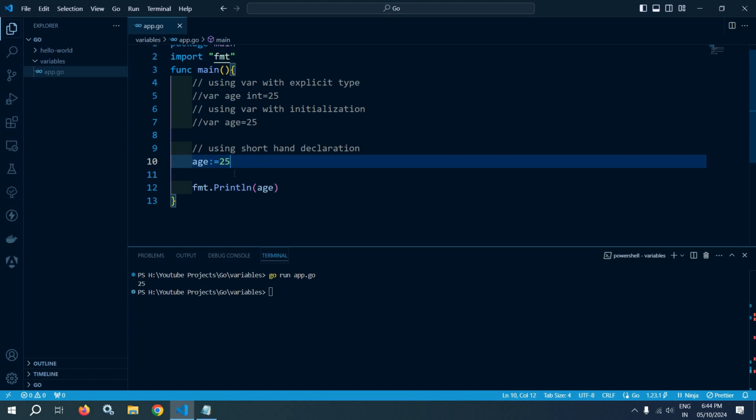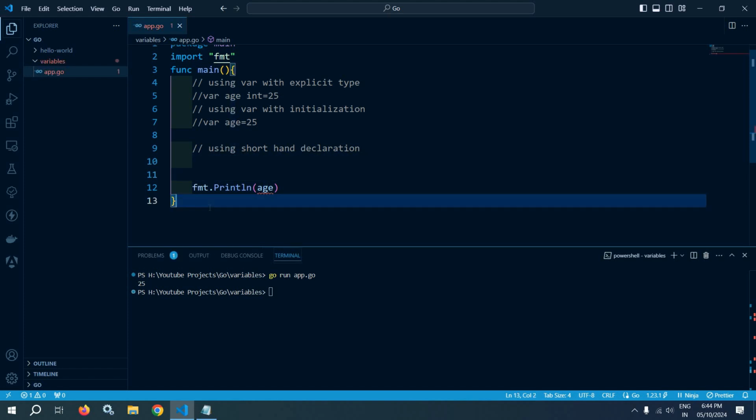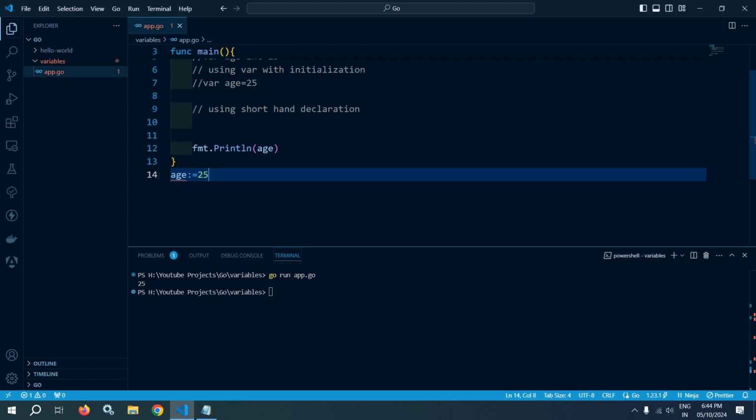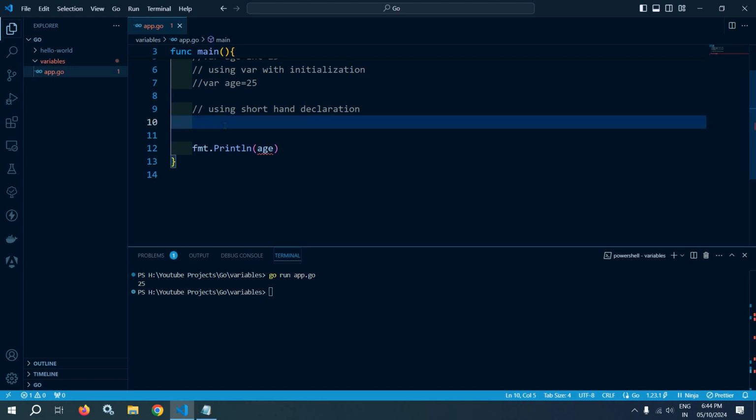But this type of declaration has a restriction. You cannot use this outside the function. It means if you try to write this outside the function, then this will not work. This shorthand declaration is not allowed outside the function. Okay. So this is another way to declare the variable.